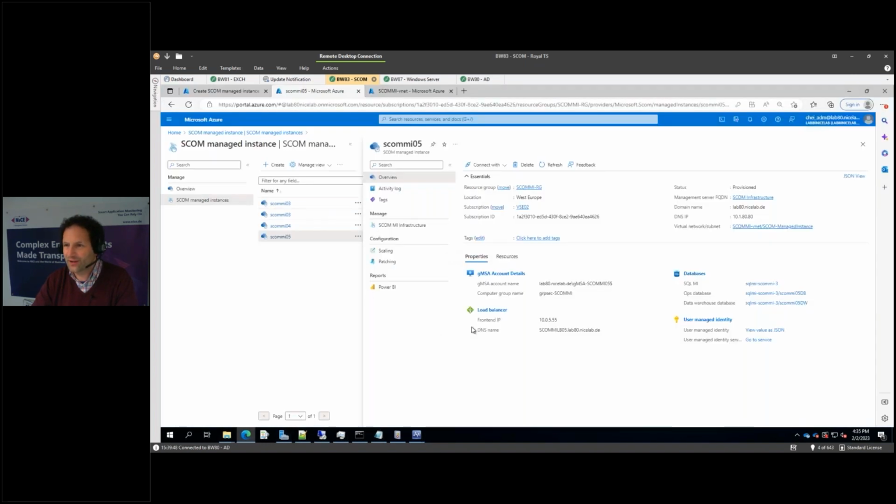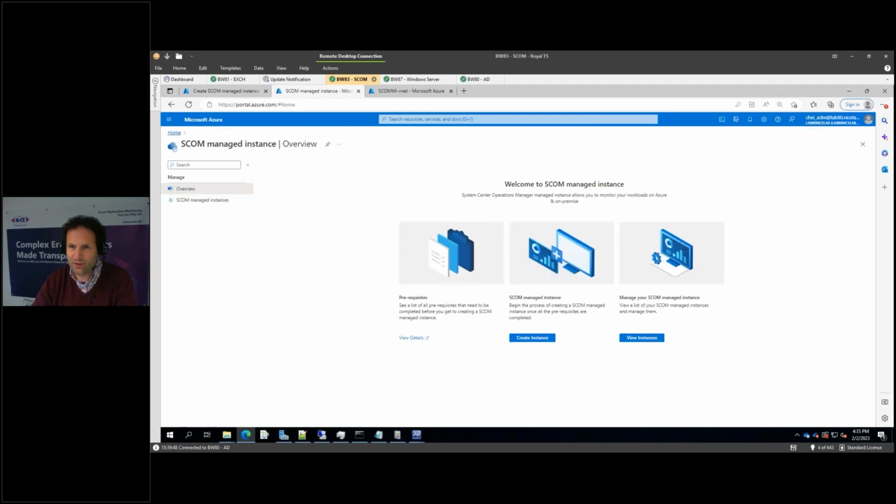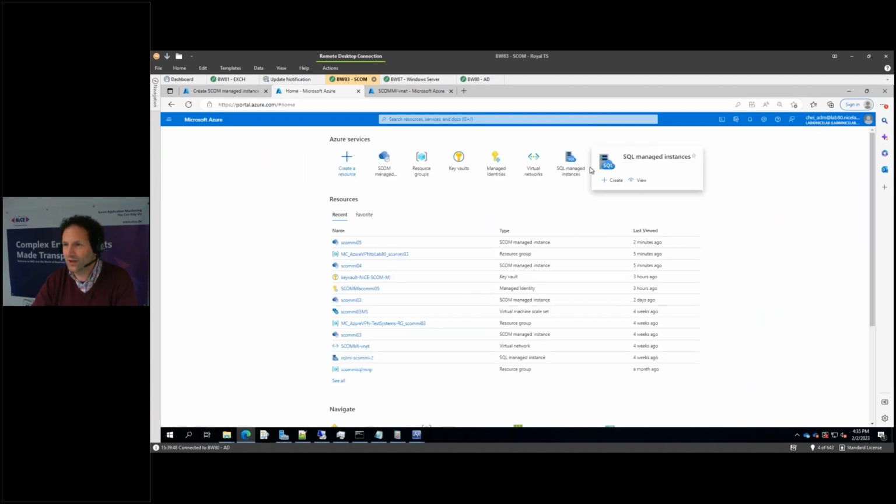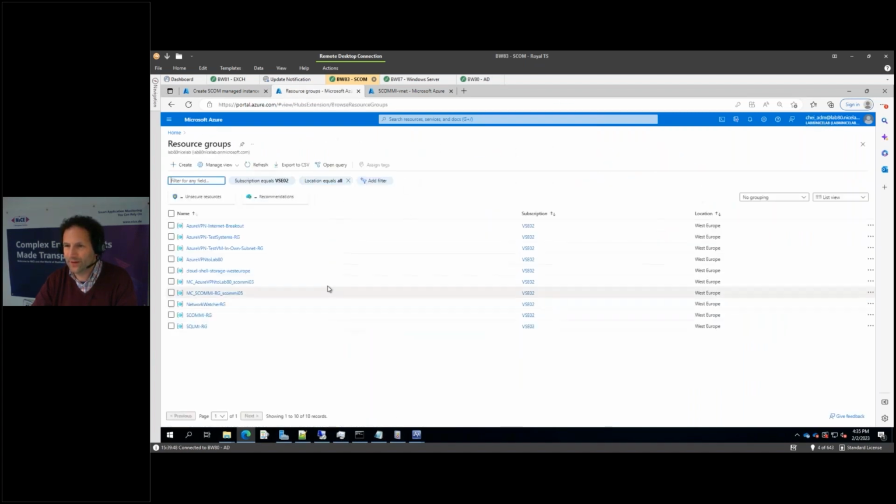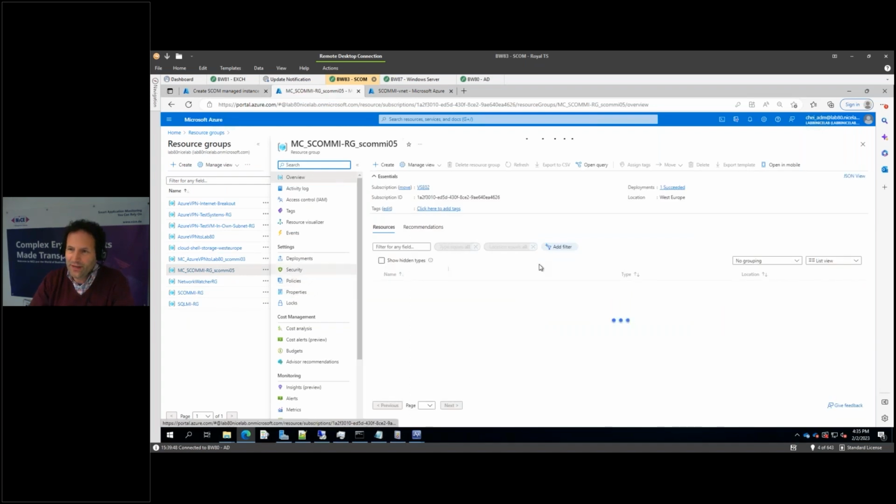So I will go back here, and obviously you have all the information here on the SCOM managed instance, and this is deployed to a resource group. I will actually go to those resource groups now, which were created. So going back to the resource groups, here we have the MC SCOM MI resource group, SCOM MI 05. And here are the key parts which are important.